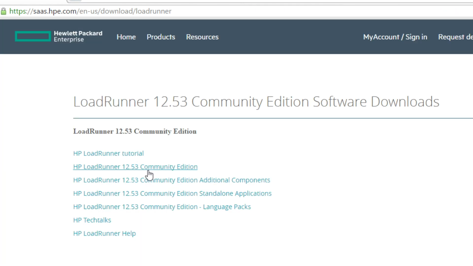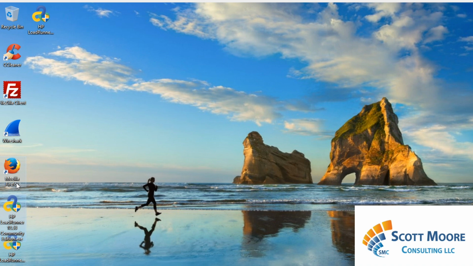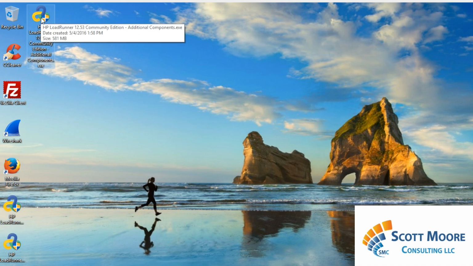We're going to focus on the Community Edition, but you would also typically for US, you would install the additional components and the standalone application. So each one of these represents a large zip file, which you'll need to extract through a program like 7-zip or other extractor program. You'll have three large files even after you download the zip files.